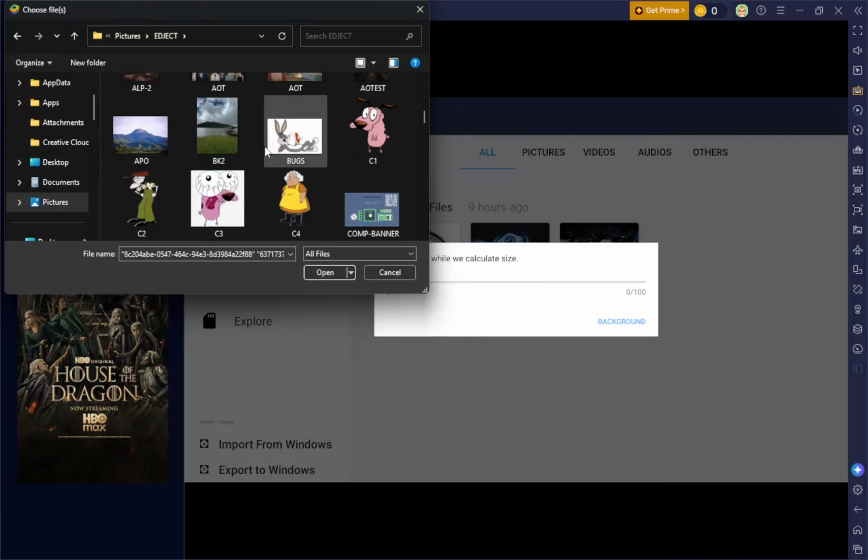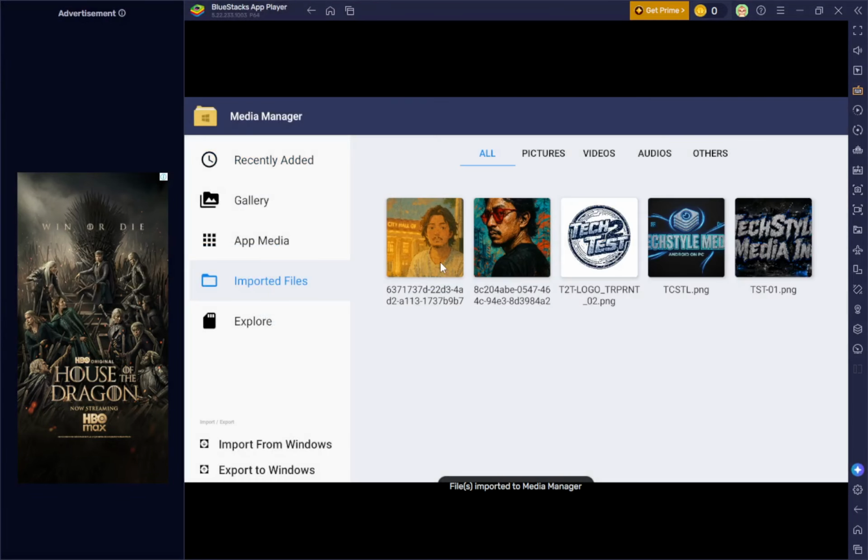Now wait for the import to finish. This might take a moment depending on the size and number of images you are importing. BlueStacks will process your files and prepare them for use. It's essential to be patient during this step to ensure everything transfers correctly.